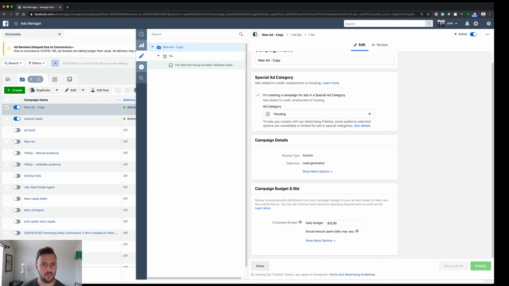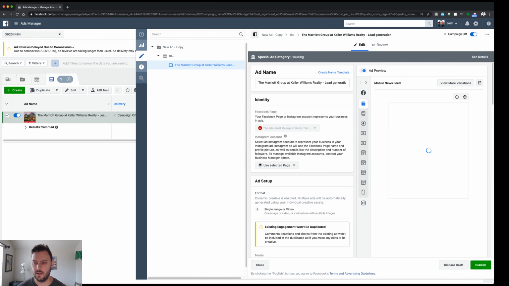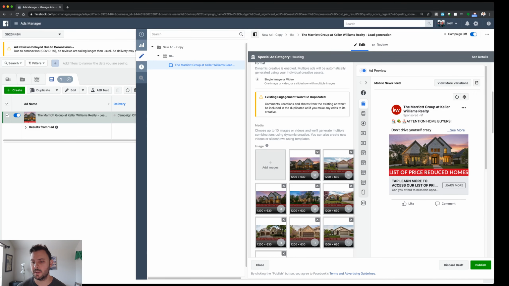I got a little baby in the background apparently. There we go. Here's the ad. So here is the ad. You'll see images are identical, so the bottom red bar says list of price reduced homes. You'll see this a lot right now in the real estate industry. If you look at other realtors or other real estate companies that are advertising, you'll see this very similar ad. And quite frankly, it's because it performs well.